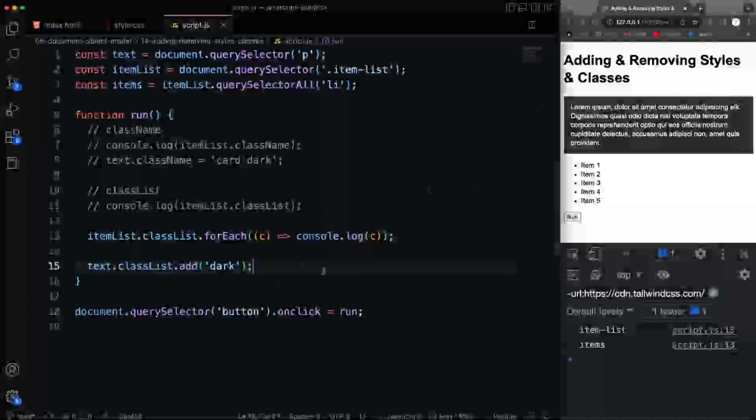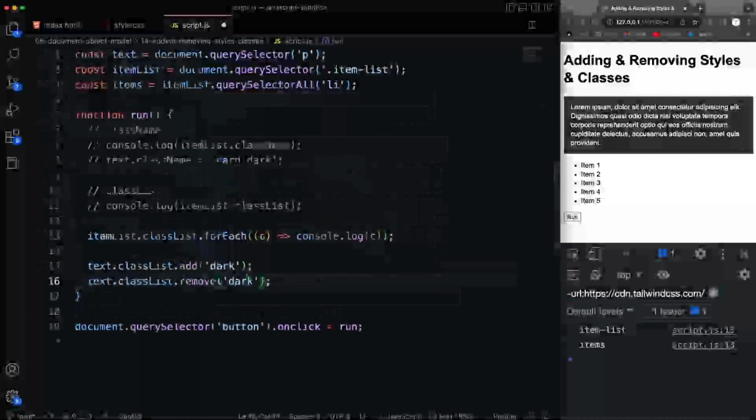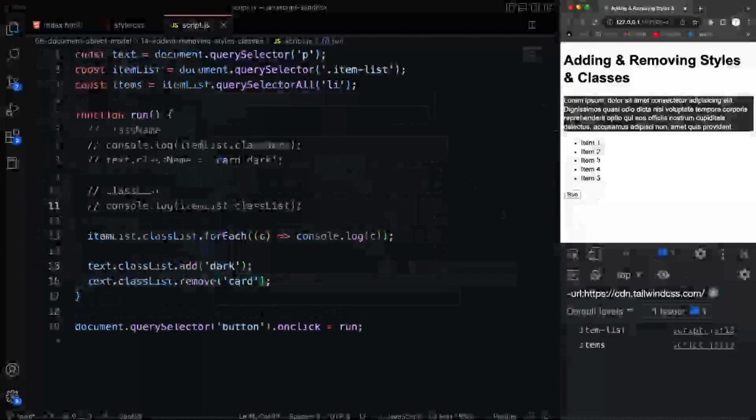All right, now we also have a remove. So let's say .remove, and let's remove the card class, which will take away the padding and the border and stuff. So what happened is it added the dark class and then it removed the card class. So there's no more padding.